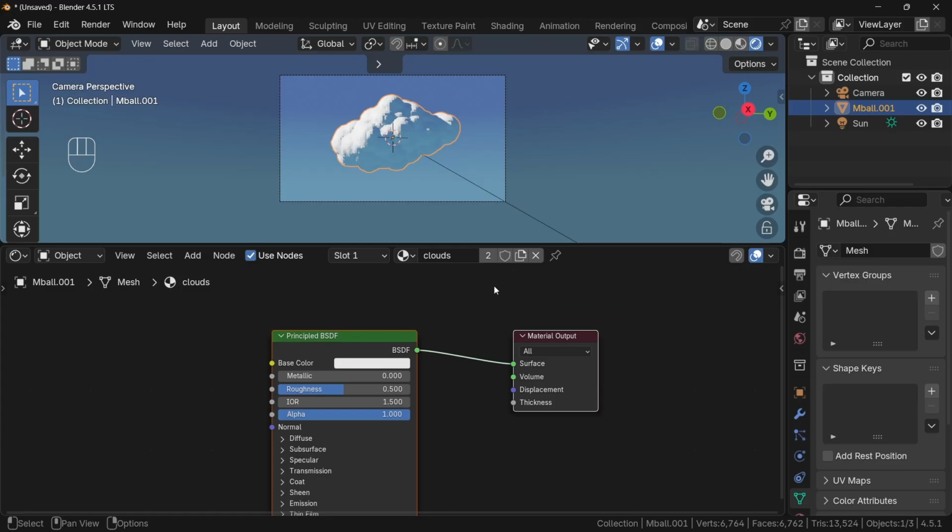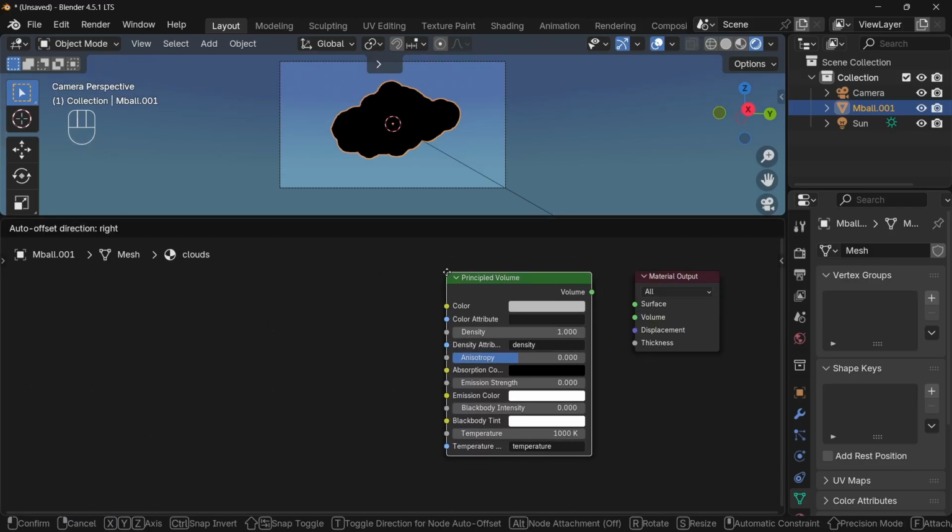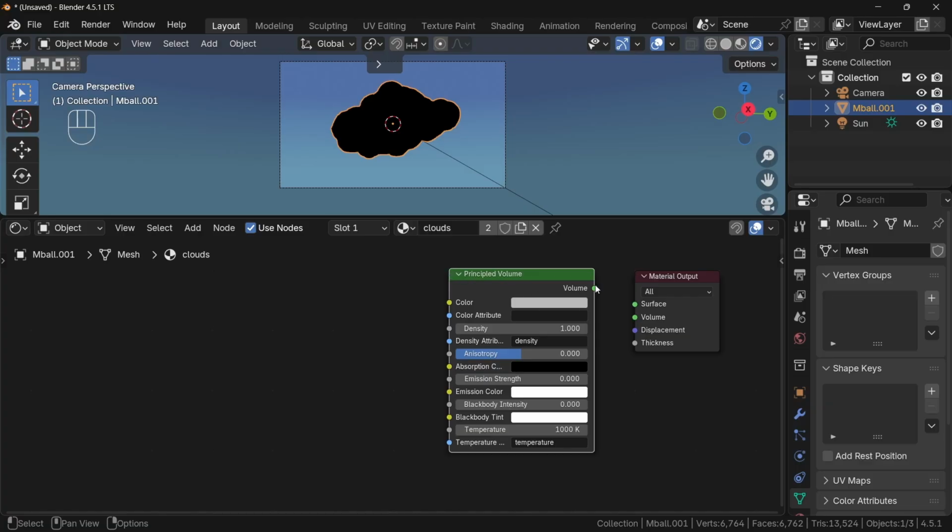Now back to shader editor. For this material, delete the principled shader. I want to use volume instead, so search for principled volume and plug volume up to the volume of the material output, because what we're working on is a volume material.